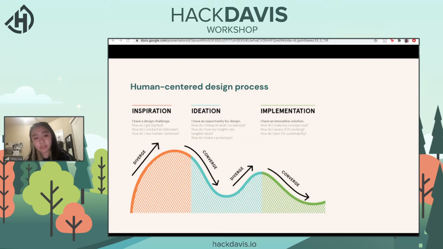What is human-centered design and why should we care about it? Human-centered design is a design framework that considers human perspectives when you're designing. In UX, we're looking at human needs and perceptions when designing, and we'll use this human-centered design framework.